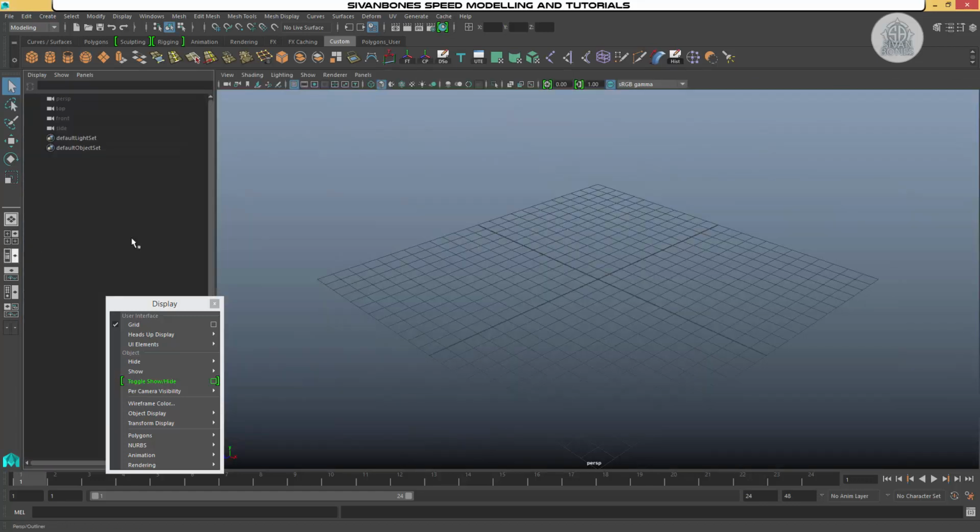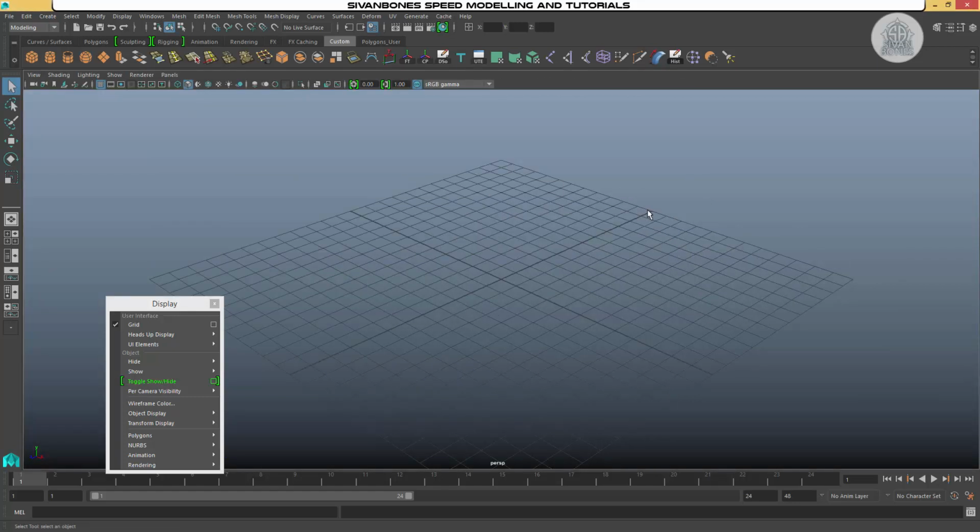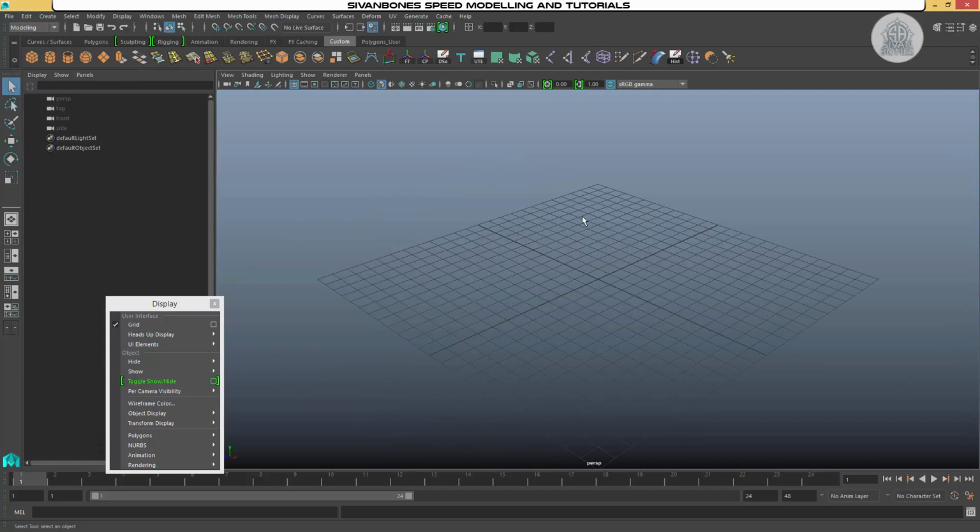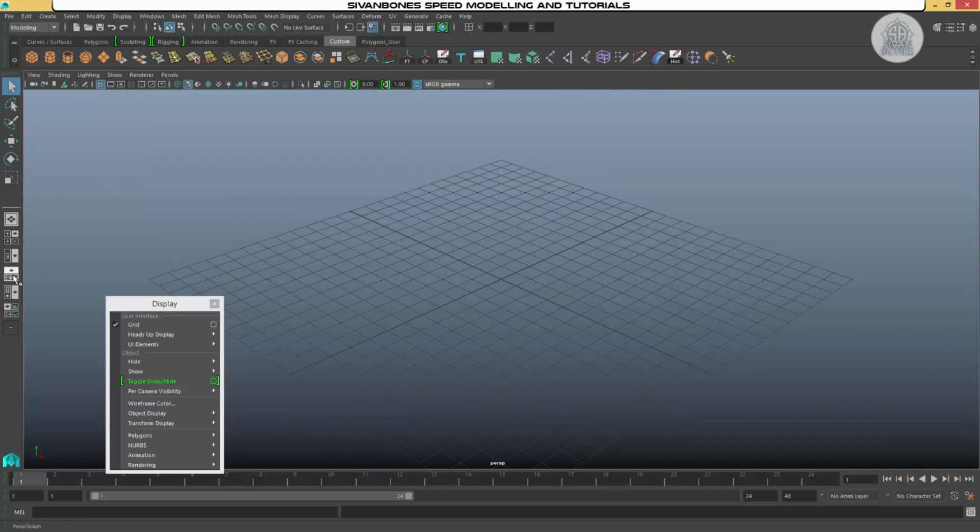Underneath that one, you've got perspective and outliner. This will list all of the objects. Same again, if you hit spacebar, close the outliner, spacebar will open it again. The ones below it start to get a little bit more complex. You've got graph editors, you've got hypershade, which are sort of the later stages of your modeling.